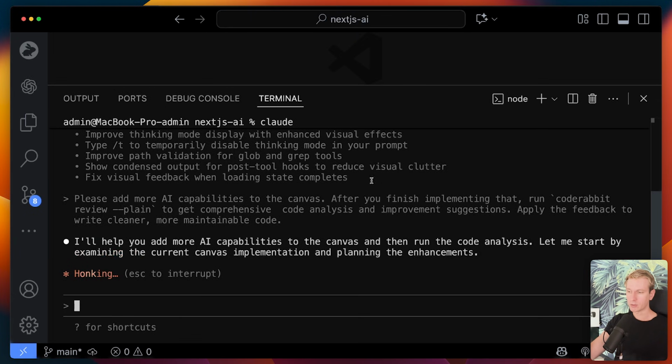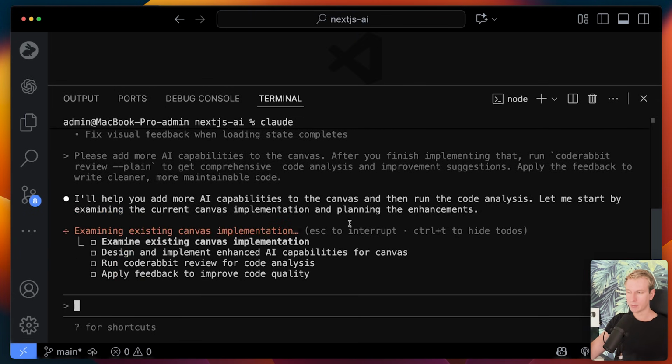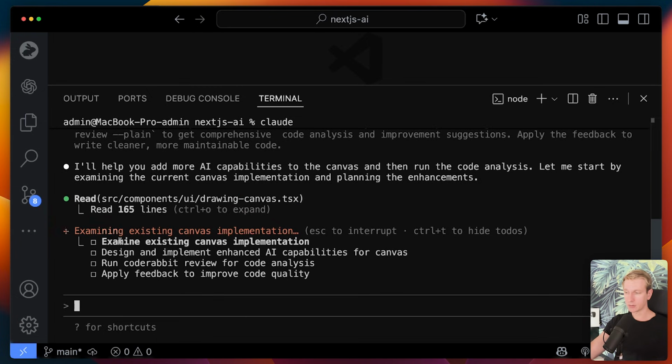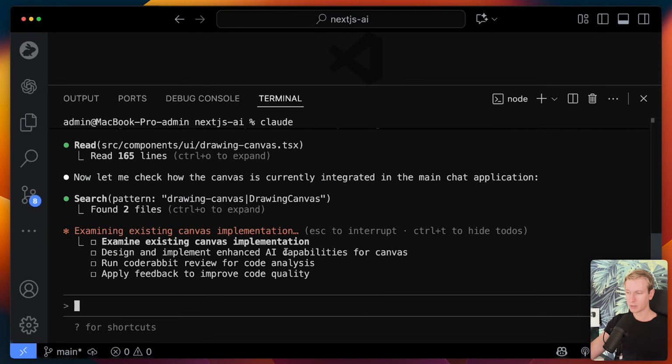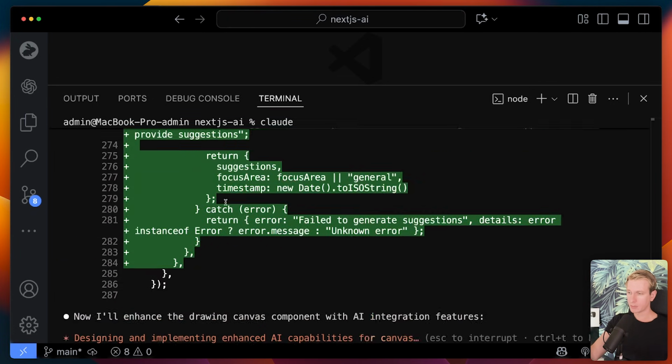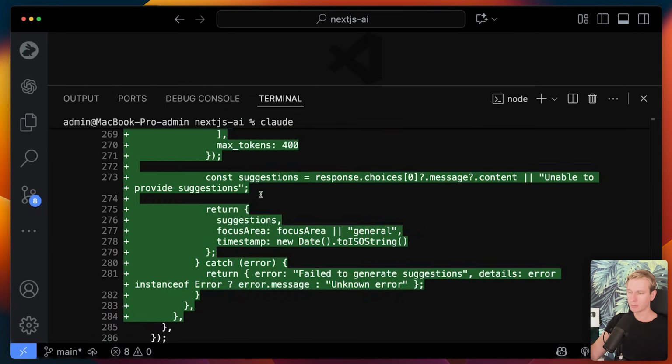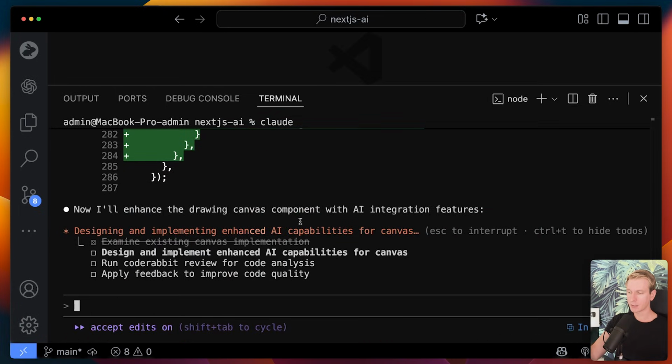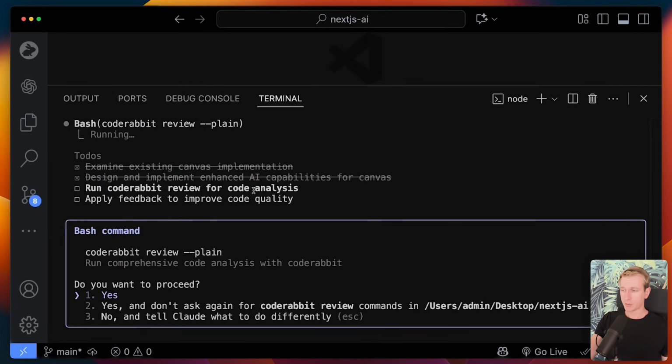So Claude Code will now first try to add some capabilities to the canvas, building out the feature set a little bit. You can see here the list of tasks it's going to do: examine current implementation, design, the second step, and then the step after that will be to actually apply the feedback. So it's already finished the first one. Okay, so Claude Code is actually already making edits to the files. These will then be reviewed by CodeRabbit in a second. All right, so now you can see it finished implementing the feature.